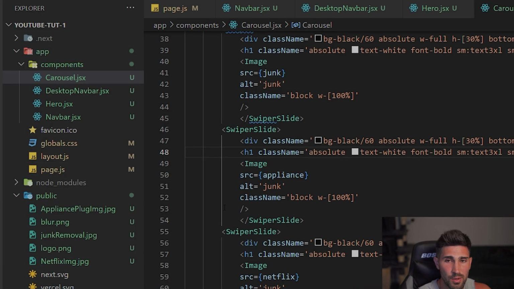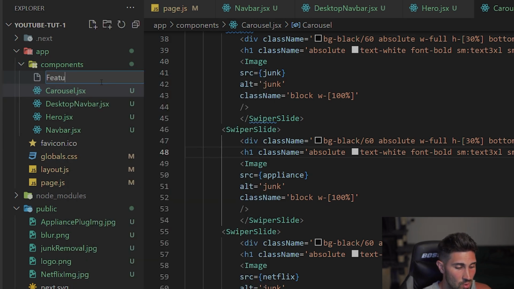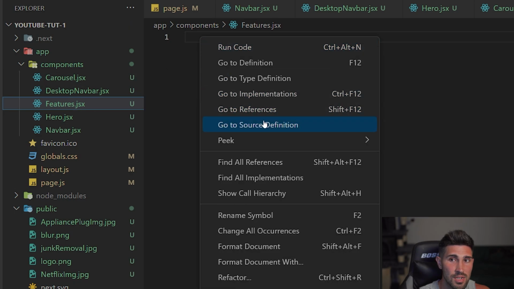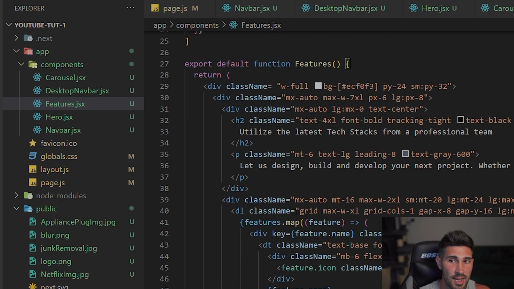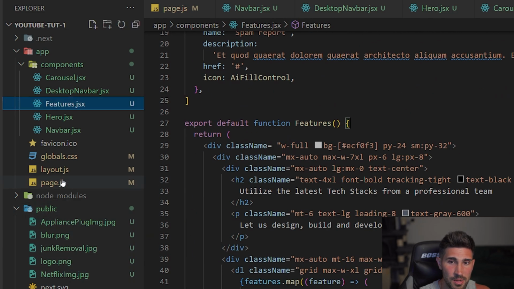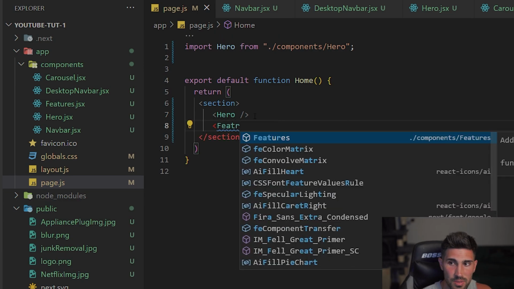There's one more thing I want to do real quick before continuing. I do want to add a features section. The reason I'm adding this features section is because I want to show you that the navigation bar stays still. So I'm just going to copy some code from a features section that TailwindCSS provides as a template, and then I'm going to import it right below my hero section. It's going to be called features.